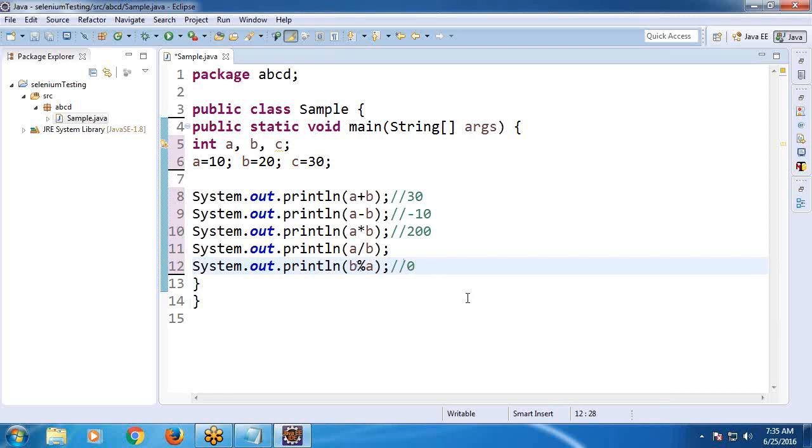Okay. Suppose 30 modulus 6. What is the remainder? 0. I got it. 30 modulus 6 is 0. Okay na? 30 modulus 7, 2. Yes. Did you understand the concept?